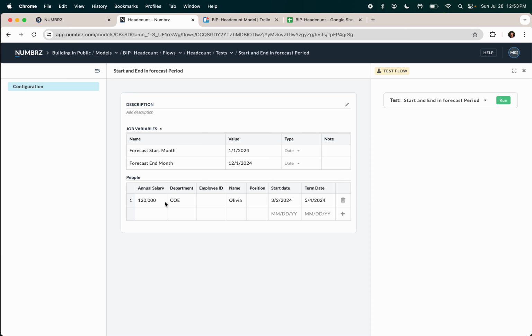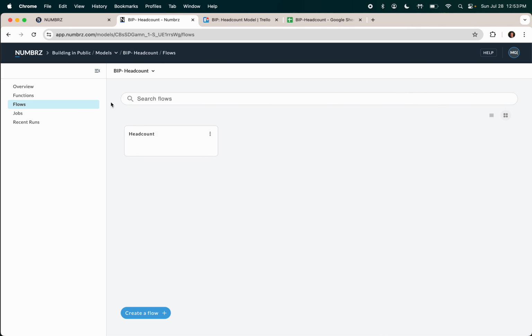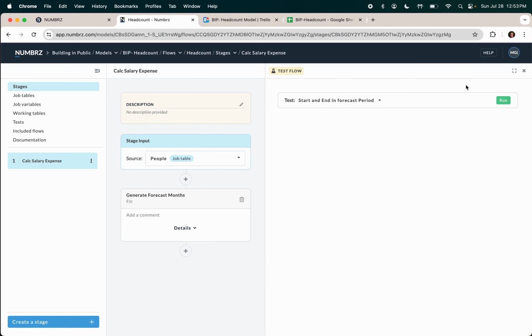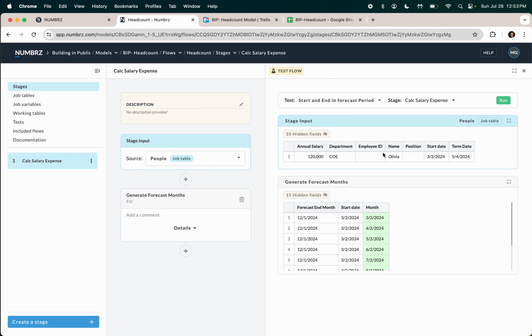Just real quick, what you're seeing here is you're going to be able to enter test data for any external table. So in this case, we added a job table, which connects to external data, and then the job variables are here too. So let's go back to our flow. And we have our test data open. If we run this real quick, you're already getting some great feedback on what you're building.